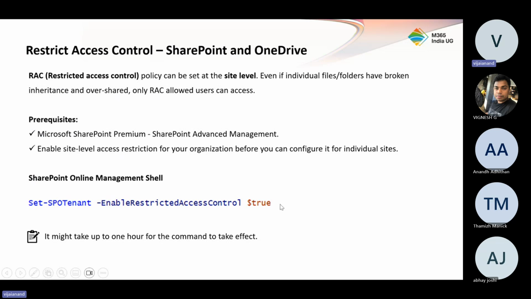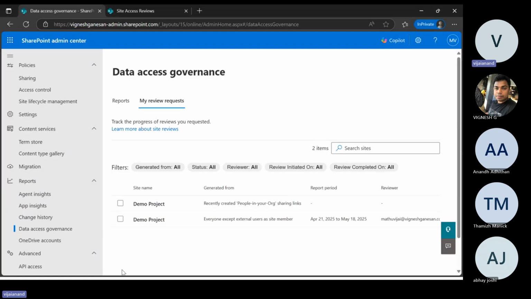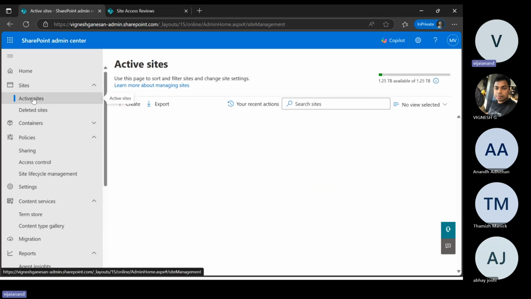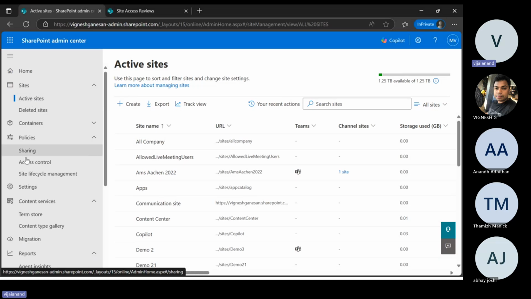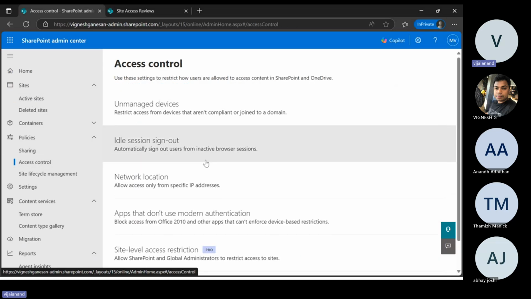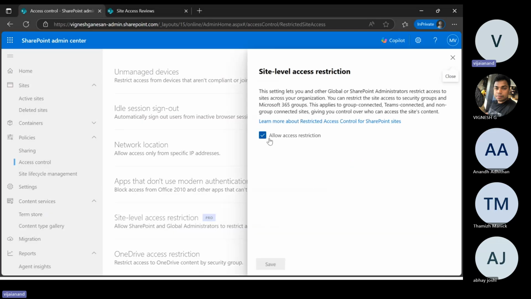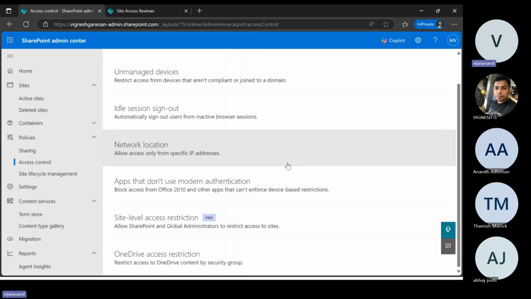We can directly go to a demo first. I'll go back to the active sites. But before that, we have to do this at the tenant level also. There is a setting available: site level access restriction. This is part of SharePoint Advanced Management, and you need to enable it at the tenant level. This can be done through the admin center as well as through PowerShell. If you do it through PowerShell, you need the SharePoint Online Management Shell.